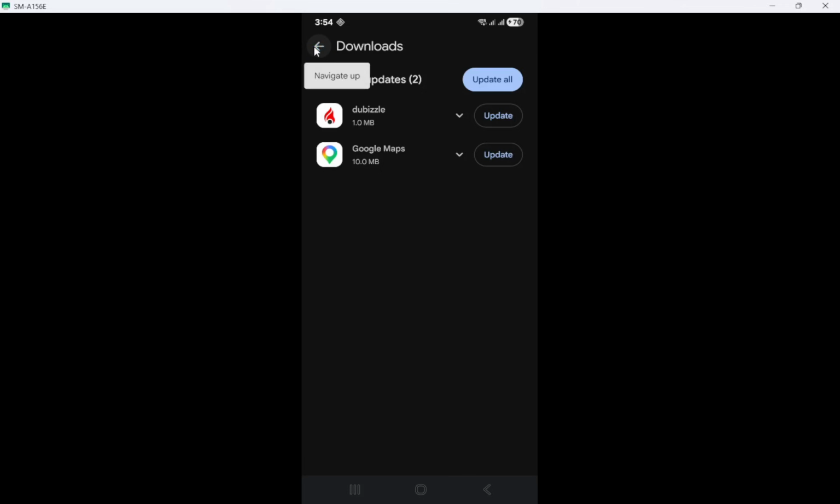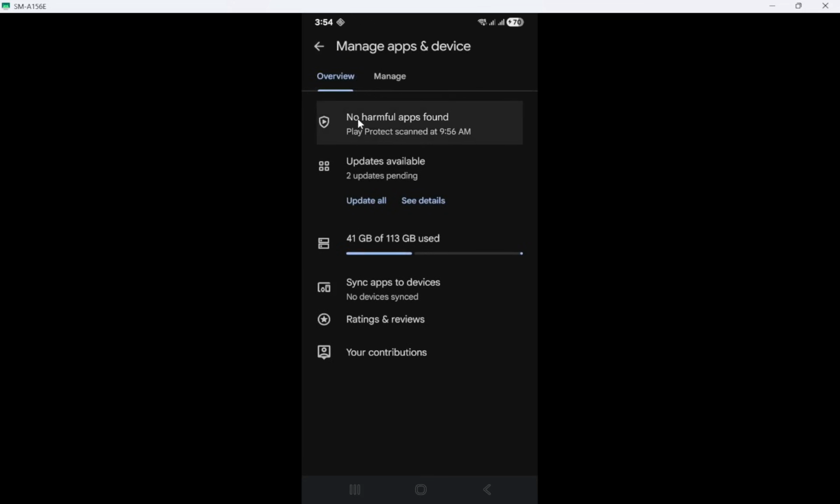Alternatively, you can choose Update All to update all your apps at once. This can save you time if multiple apps need updates. It's a handy option to keep everything current without individual attention. Once updates are complete, you can rest assured your apps are up to date.